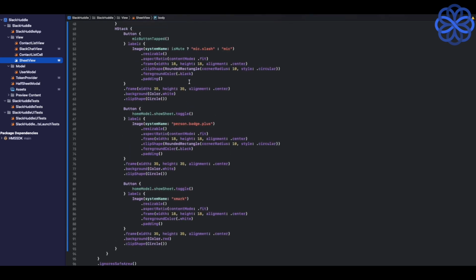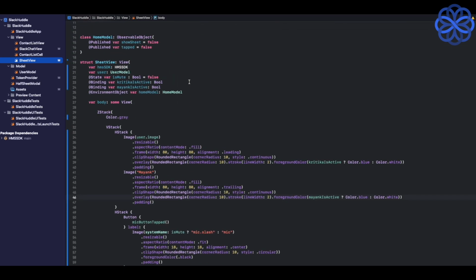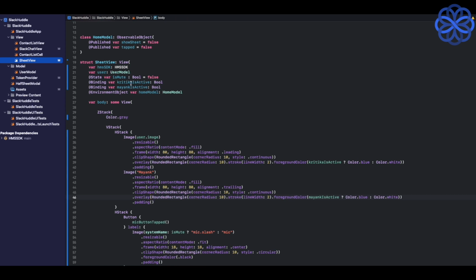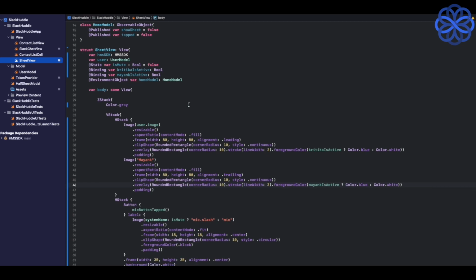When we go to sheet view, we can see that we have written binding variable Kritika is active and Mayank is active, and we have actually observed whatever changes are going to be made inside this object from here. We can observe those changes over here as well. Whenever something has been changed to Kritika is active from Slack chat view, we will be able to track that because we have binded this variable, and we can use this variable to make certain changes in the UI.